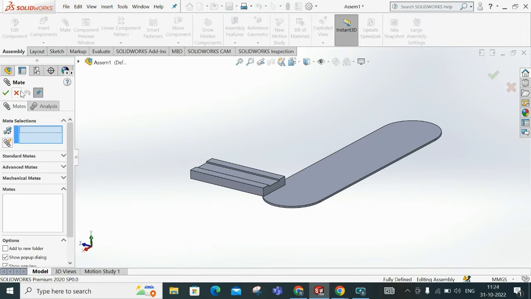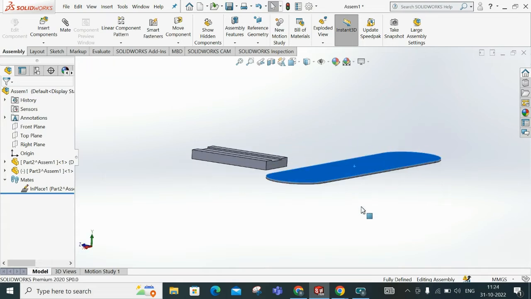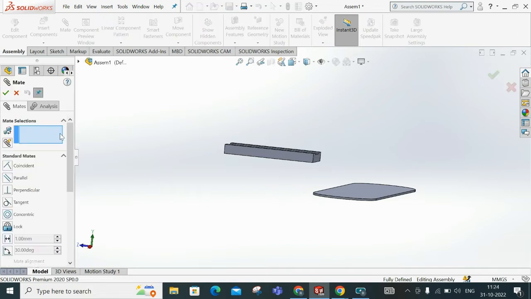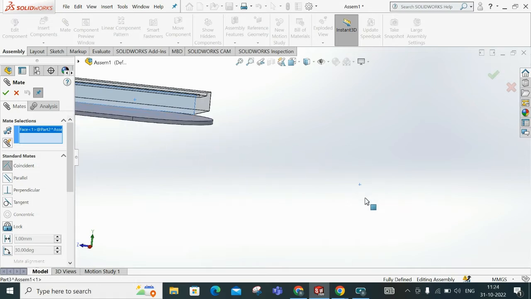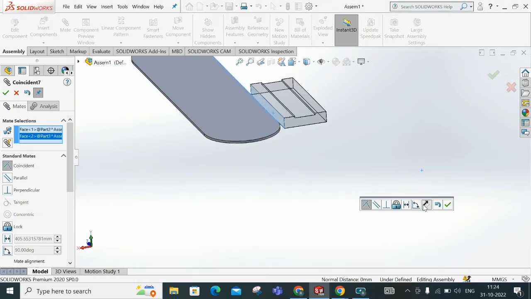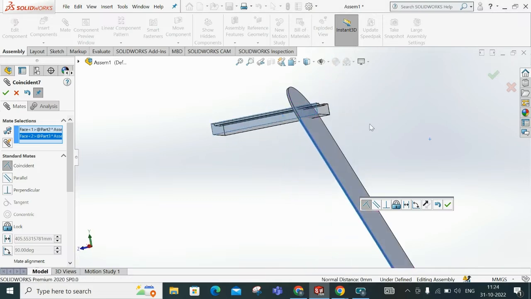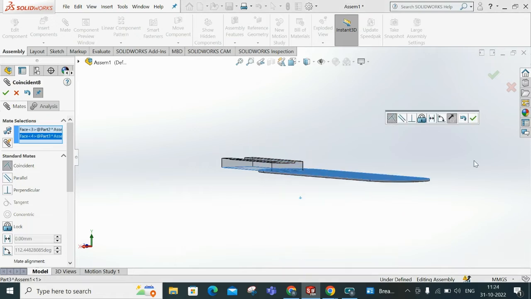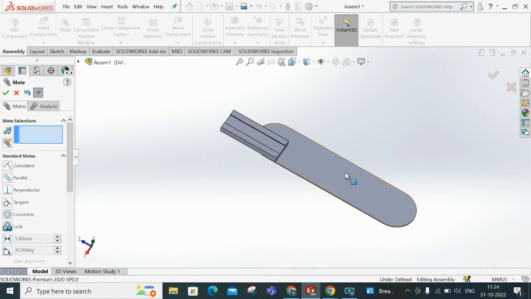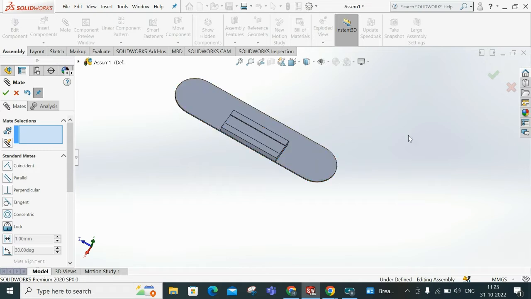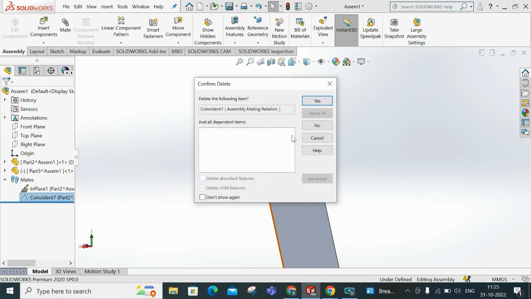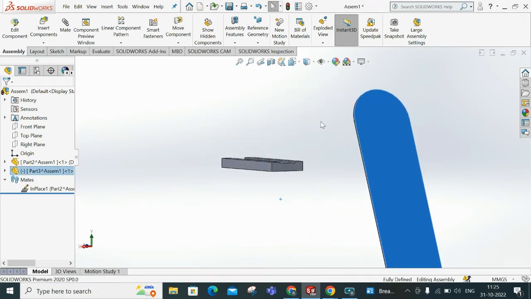Okay. But the thing is that we can place it using other mating conditions, our standard mates. We can create the coincident mates, coincident this space with this space, not in this direction, flip in this direction. And coincident with this space and this space, that thing will work as usual. No issue with that. Okay, I'm just deleting that coincident mate because my purpose is now not this thing.